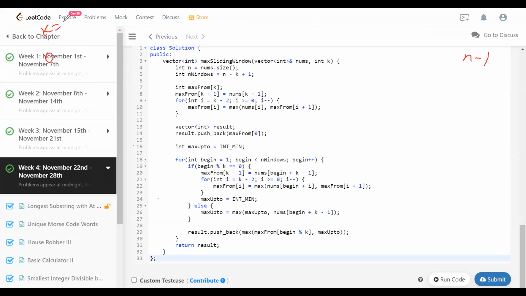Suppose k is equal to 10. The first 0 to 9 is going to be the first window or first block, the second block is from 10 to 19, and the third block is going to be from 20 to 29, and so on. The last block could have less than or equal to k elements. All right, so let's see how this block is helpful.